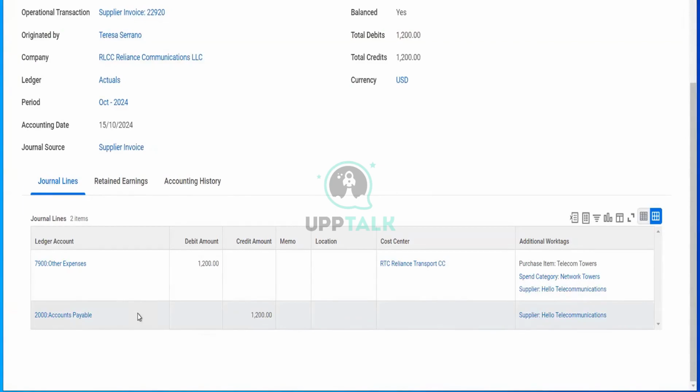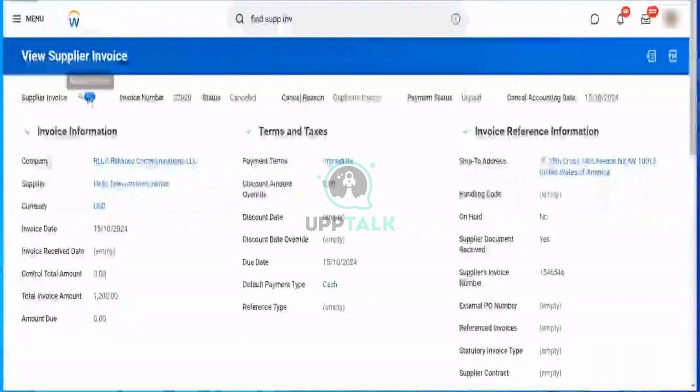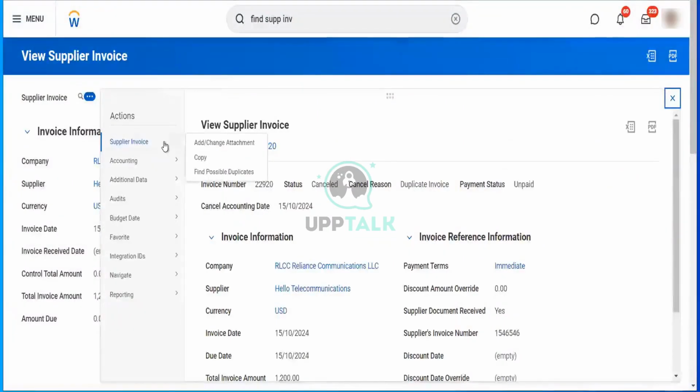No, once it is cancelled, we can't make any further changes. We need to open it. Let's take a look, it's cancelled. What you can do is add an attachment here or copy it, but you cannot do more than that. Once it is cancelled, it remains that way. You can copy it, but it's completely cancelled. Are we clear on this?